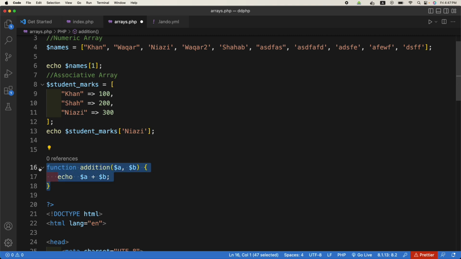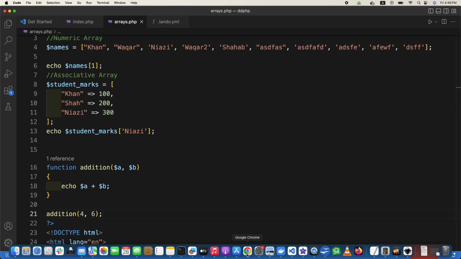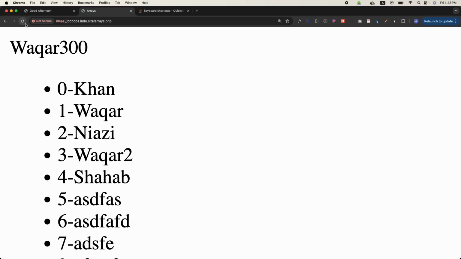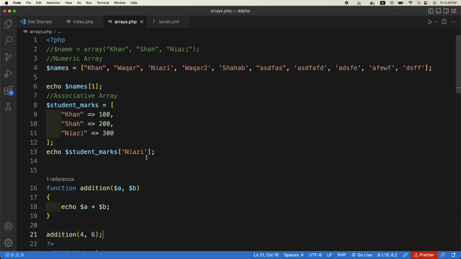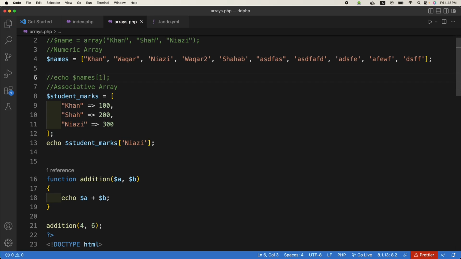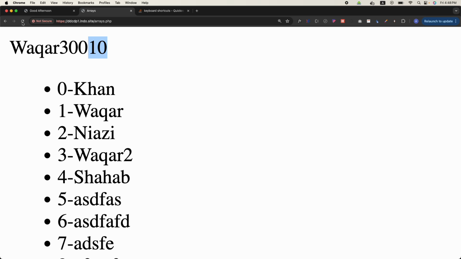Now you need to run the function. So I'll just run it, and running is addition, and we will pass it 4 and 5, maybe 6. So what will be the output of it? 10. The location of this 10 will be at the top of the page, because we are doing it above the HTML. So maybe this is that 10. Let us stop outputting other things, and we have another one as well, this. Okay, so the output is 10.